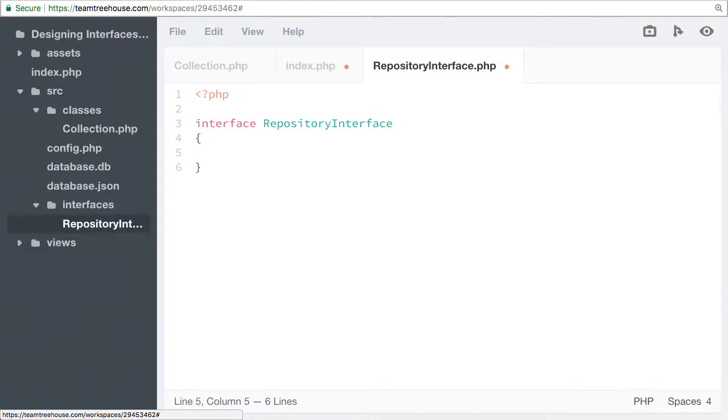First, we want to retrieve all items of a certain table or entity, so we use public function all, and then accept the entity. Because we are not defining the contents of this method, we do not use curly braces. Instead, we end the line with a semicolon.